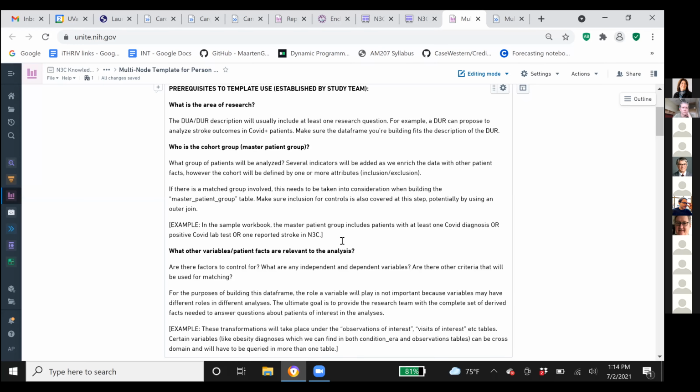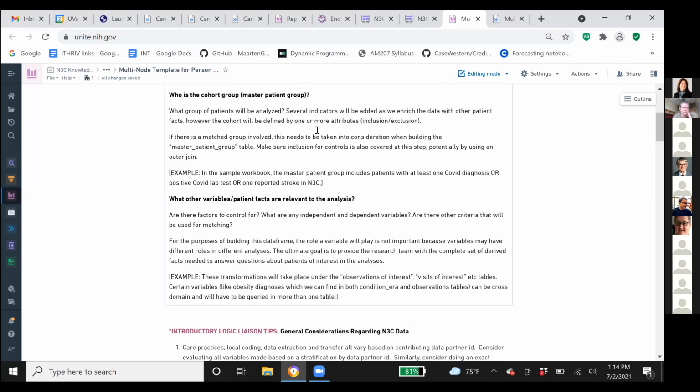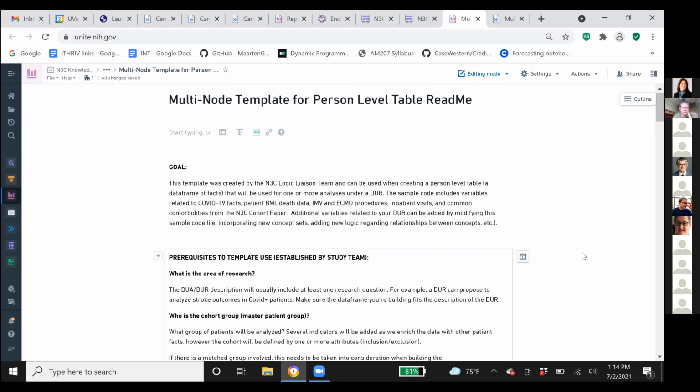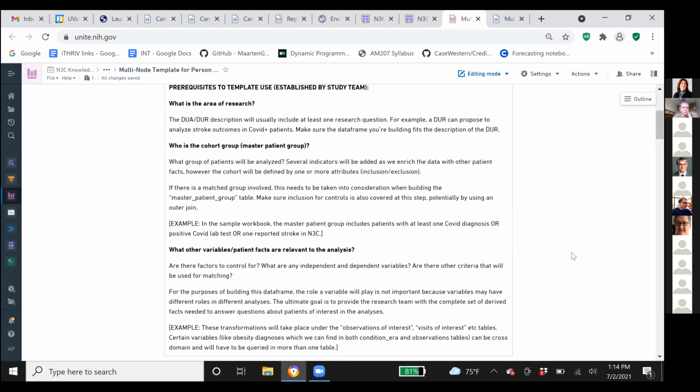Along with that, we also want to know who are we actually trying to study? So who are the patients of interest? What is the inclusion exclusion criteria? I'll give you a couple of examples from our prior projects.